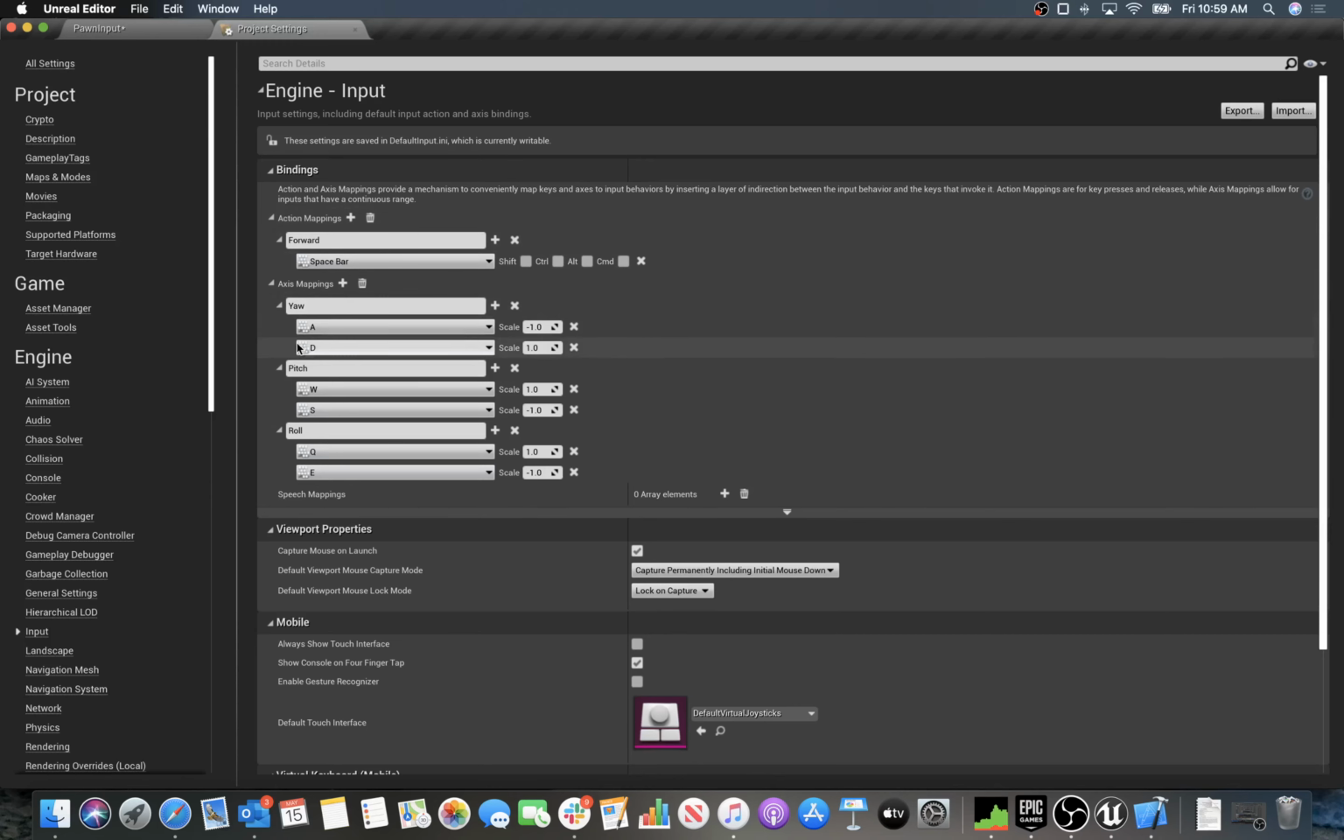So I've created 3 axes here, and so we have yaw, pitch, and roll, because these are going to be the kind of movements that I want my flying pond to enact. I'm going to use A and D for yaw, and then I'm going to use W and S for pitch, and then for roll, I'm going to use Q and E.